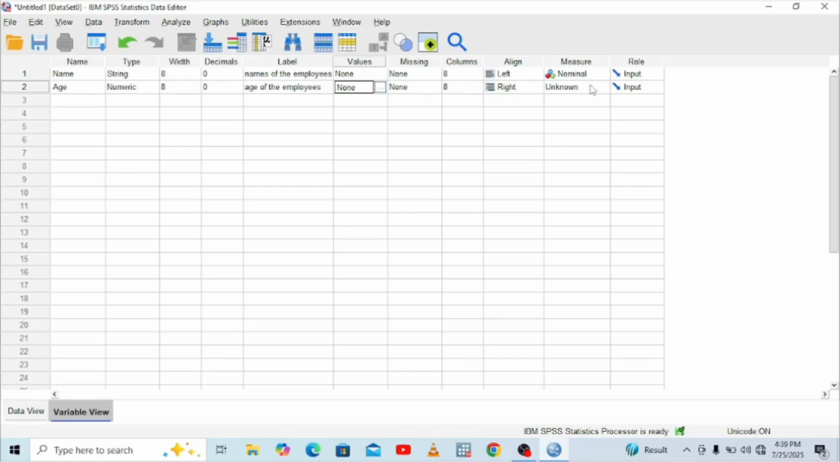Then from there, what we need to specify now is the measure. So the measure of age is a scale variable. Age is a number, or it's basically based on integers. So age is a scale variable. So we measure age using scale. So we can come here and deal with gender.